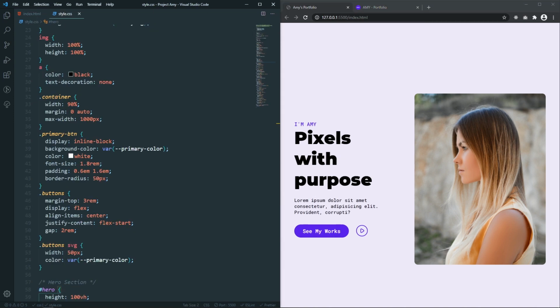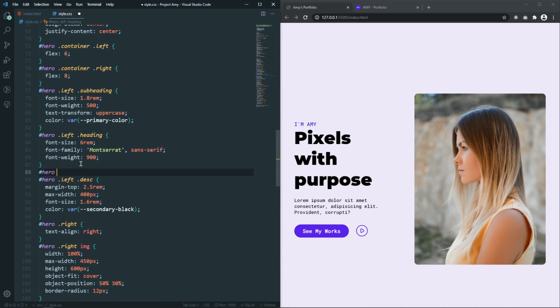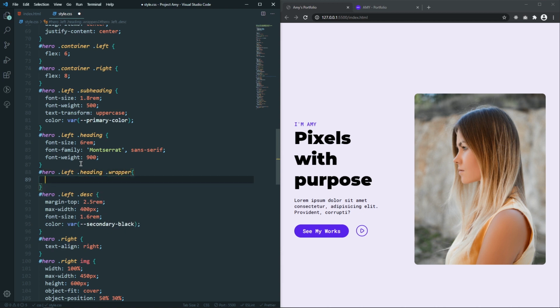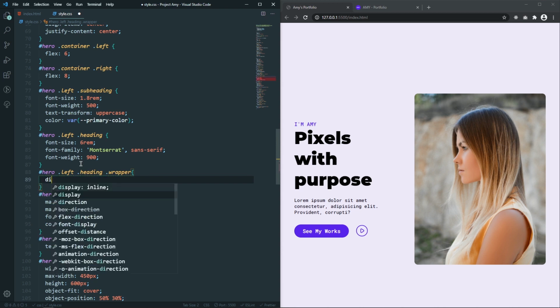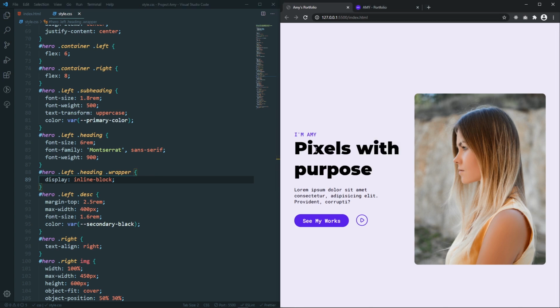So in my style.css, I need to style those wrappers. So where is the heading? Here is the heading. So let's say hero-left, inside the left I have the heading, and inside that I have this wrapper-deep, and here let's say display will be inline-block. By default all the divs are displaying as block, so that's why each word stays on a separate line. But whenever I say display inline-block, now as you can see, these two words, pixels and width, are staying side by side, because they are now displaying as inline-block.